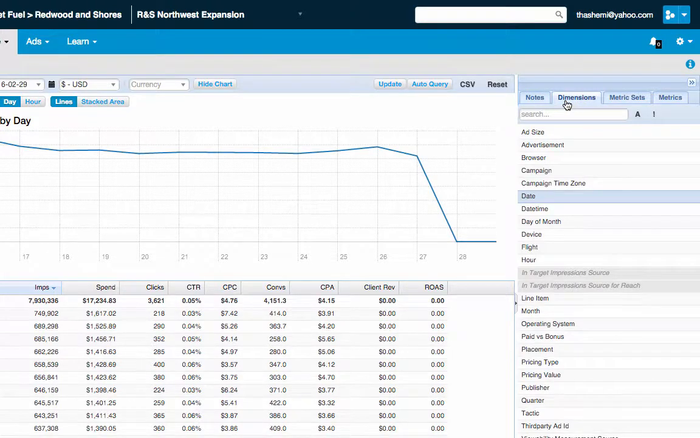The next tab is Dimensions. You can add various dimensions to your table to get a more detailed view of the various campaign metrics. For example, you could add the dimension called Ad Size if you wanted to see how many impressions were served for each ad size. Each ad size will be displayed on a different row. As you add more dimensions, the number of rows on your table will increase.